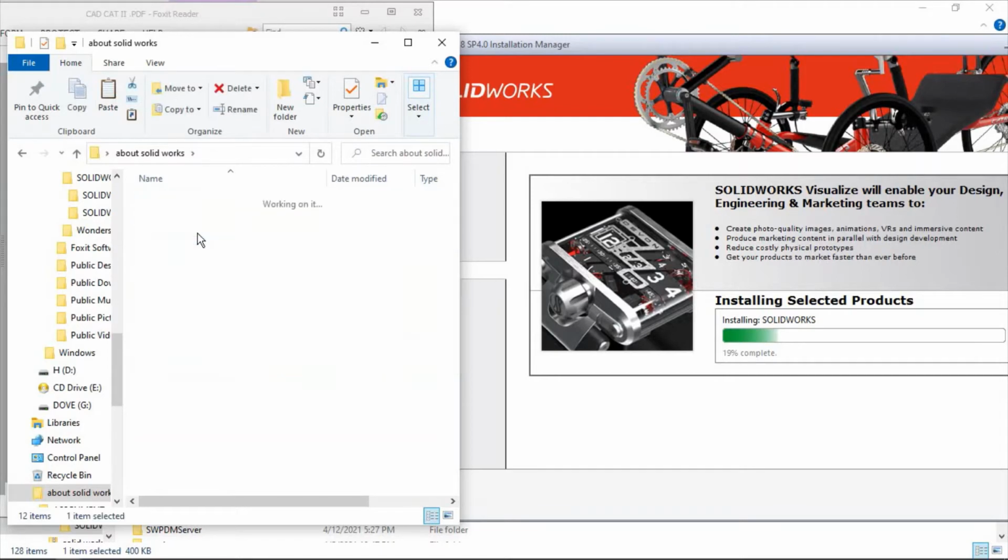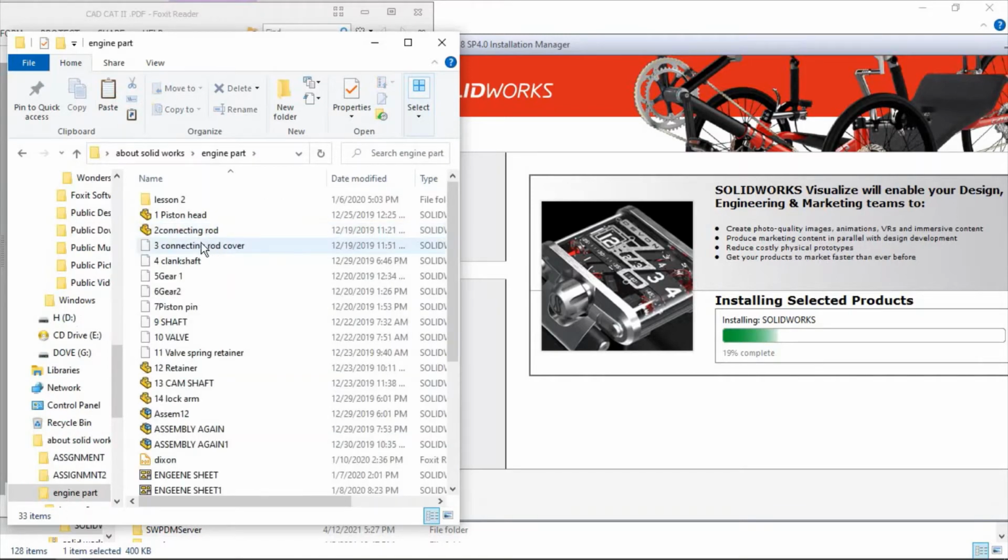Yes, this is the work designed by using SolidWorks here.